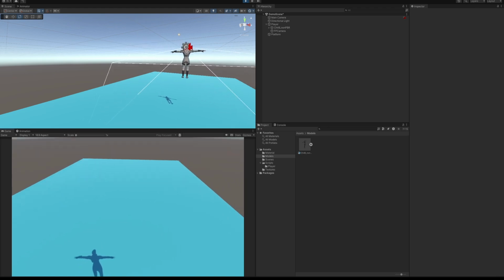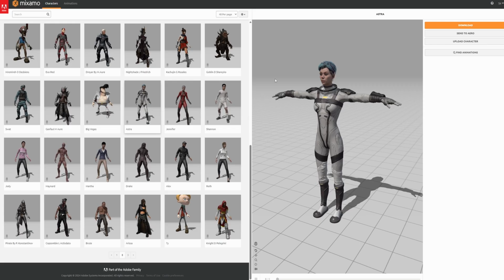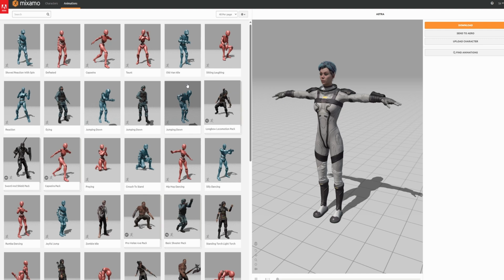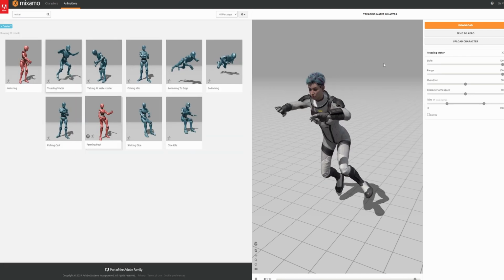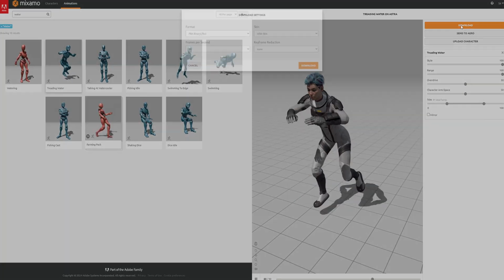So let's add some animations. And of course, to use animations, let's first choose what animation we actually want. So back in Mixamo, make sure you have your character selected and let's go to animations. And here, choose any animation you want for your character. I'll be using the swim idle animation, so let's go to download.